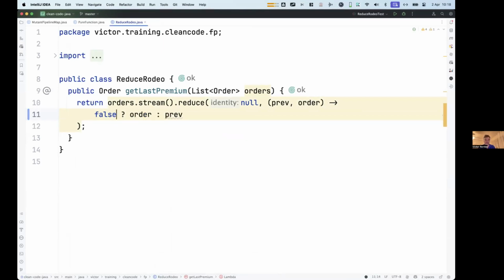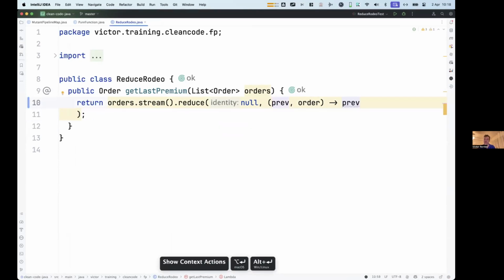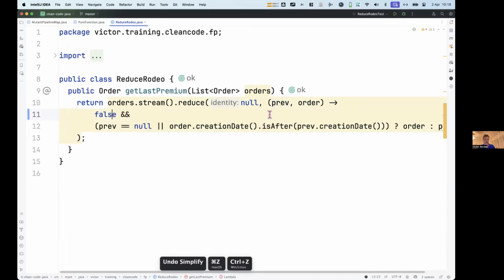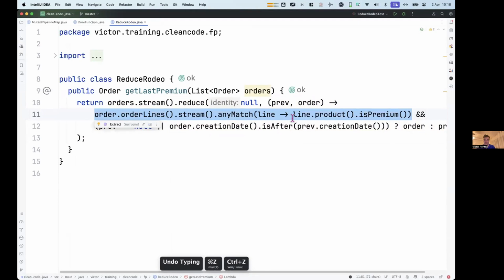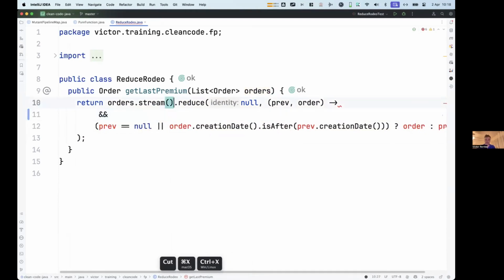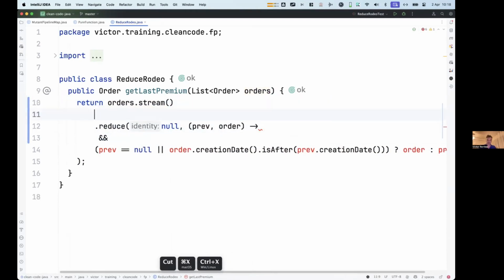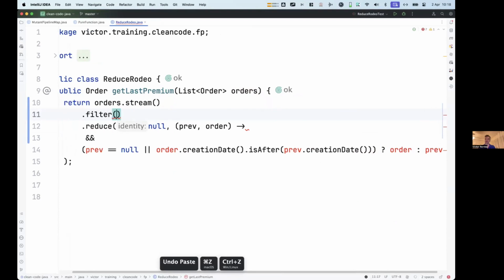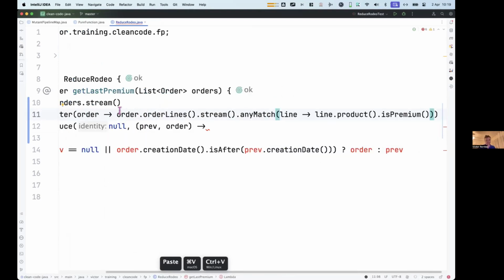False question mark previous. What the heck is this? Simplify. It's actually always returning the previous, so technically it will return me a null. It will not do anything. With the help of IntelliJ, I can decide that this should actually be a prior filter in front of the reduce. Boom. Giving an order, let only the orders which have a premium product pass. But what the heck is this? This is way too complicated, right?